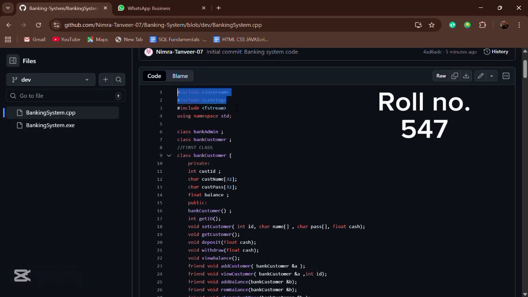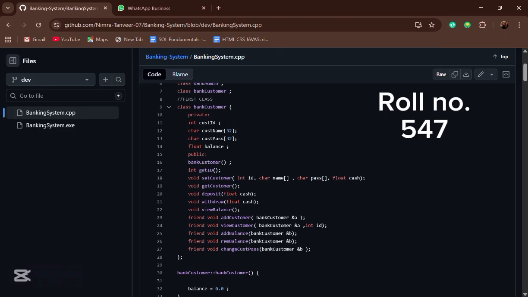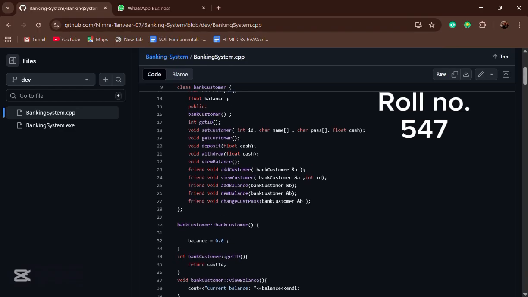So first I used some iostream, fstream, and then cstream in my code. And here is the first class, which is BankCustomer. I have data members here: customer ID, name, password, balance, and some functions that are shown. These are the functions that a customer in a bank can perform, and there are some friend functions that are being declared in both my BankCustomer class and my BankAdmin class.